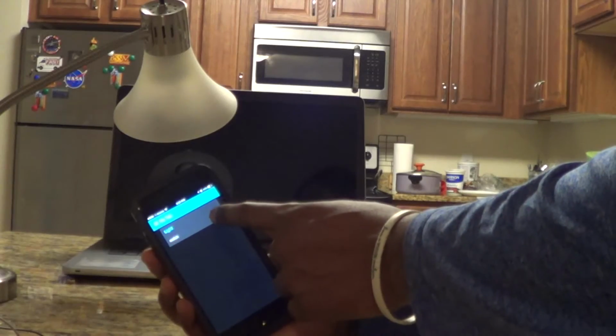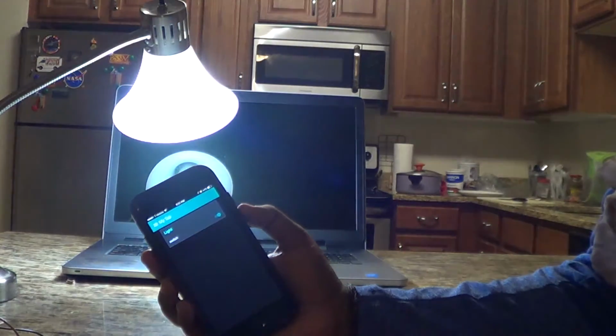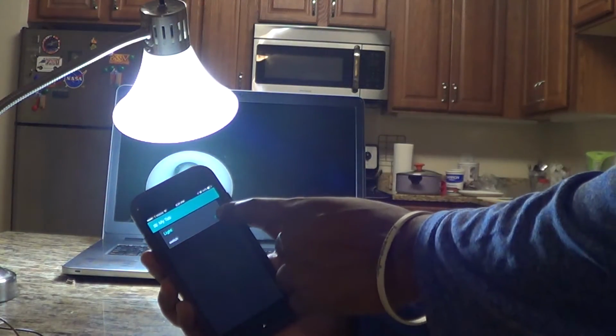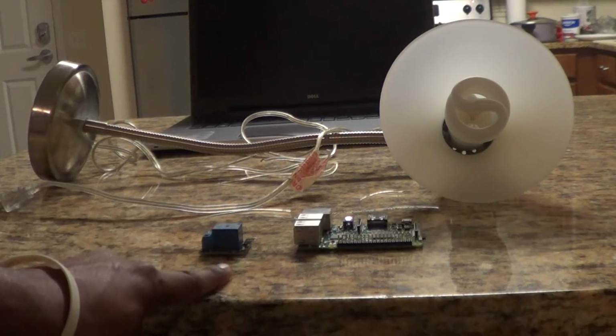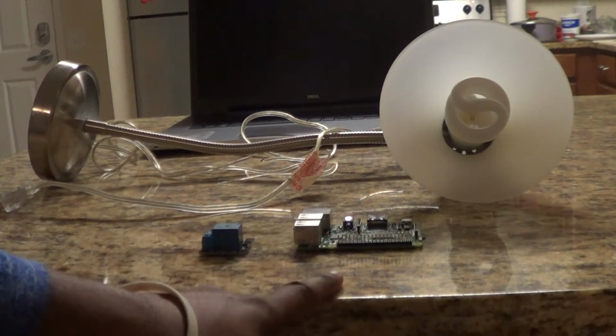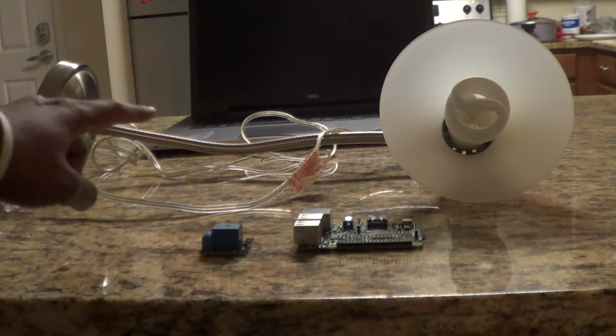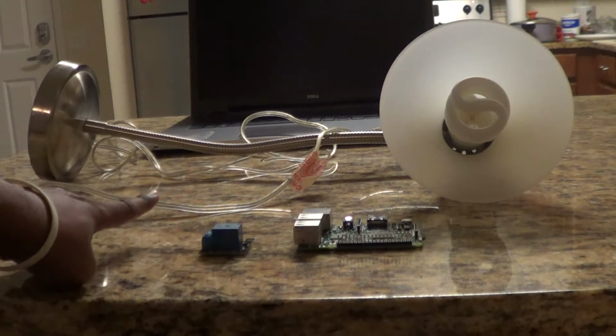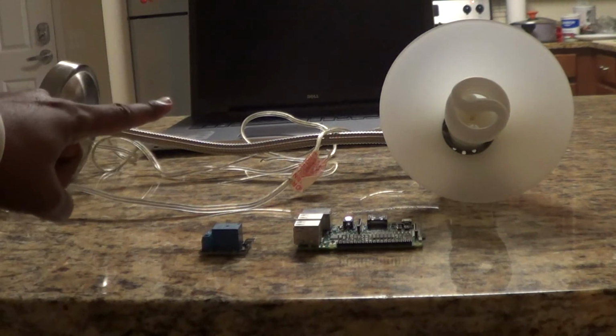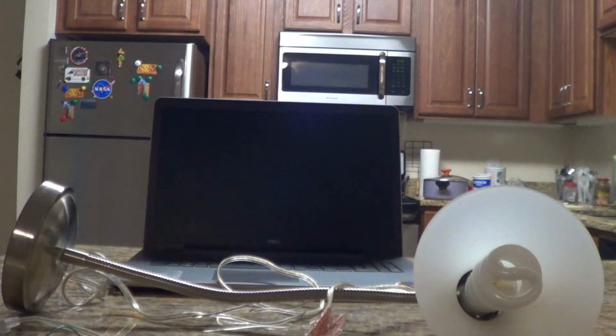This is what we are going to make today. Relay, we need a Raspberry Pi and a table lamp and a computer. So first we are going to start with the relay.